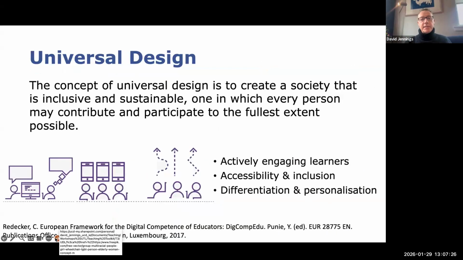So let us chat about the different elements. Universal design in and of itself, as I say, is all about how we can, as a unit, as a society, as an institution, create an inclusive, sustainable environment in which everyone can contribute and participate to their fullest extent, to their ideal.